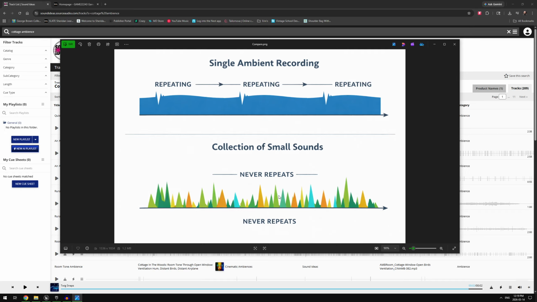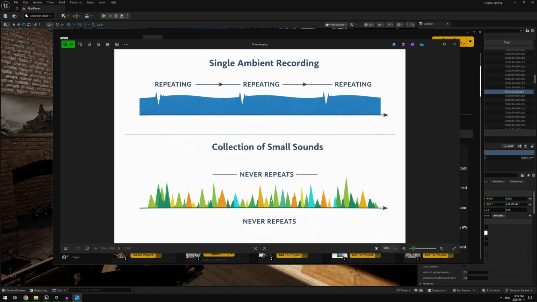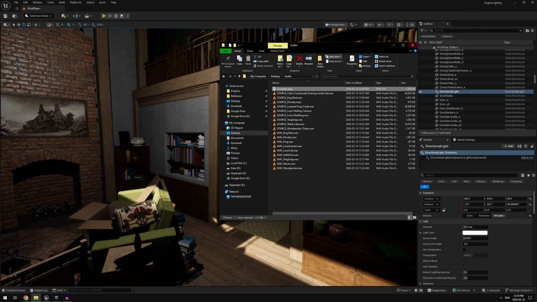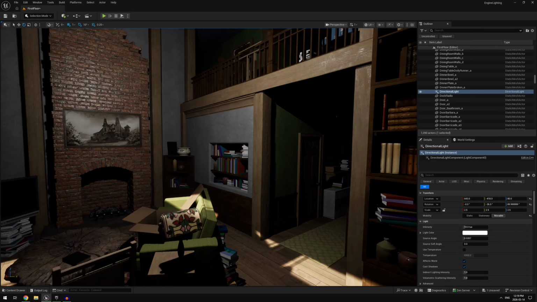So that's kind of the idea. We want to build a soundscape, something that is going to never repeat, so your audience doesn't kind of get used to the sounds, but still sounds alive and still sounds correct for the environment. So let's head over to Unreal. Here I am here inside of Unreal. Now, again, I don't have a theme.